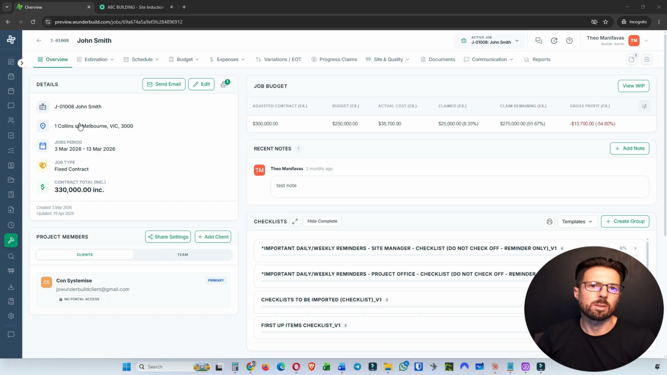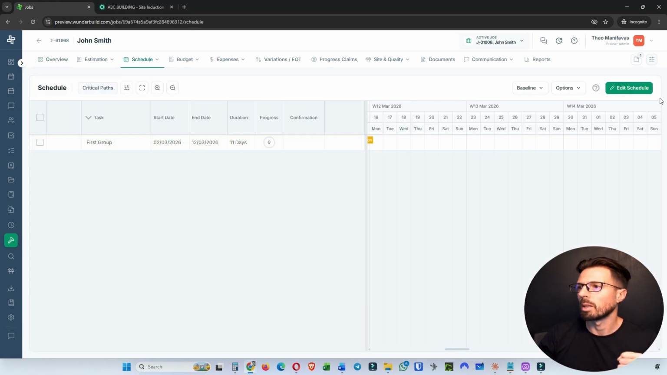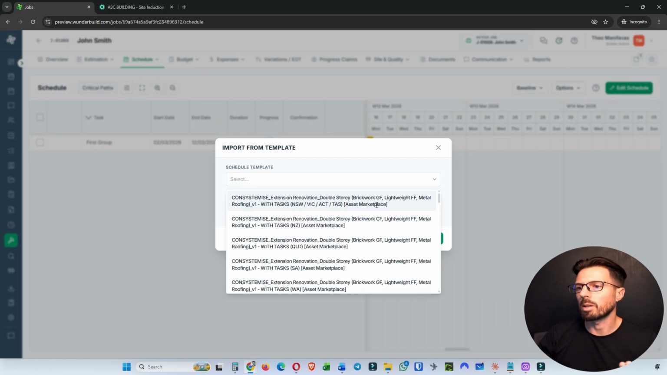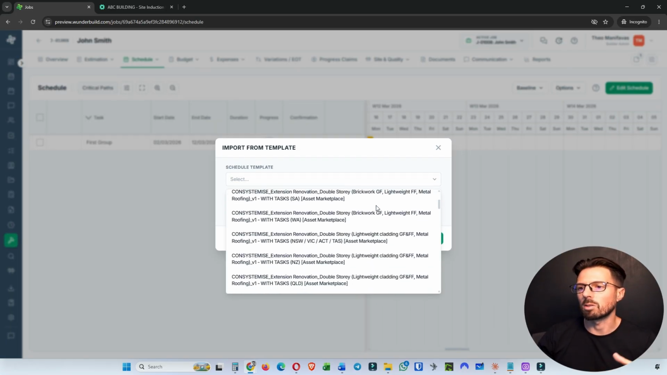So with the systemised setup, we've already got master schedule templates pre-built into the system. To show you how that works, if I go to schedule here and then go to options, import from template, we can pick a schedule template related to the type of job that we're building. So anything from a new home single story or double story or extension renovation, and different building types in terms of brick veneer, lightweight cladding, and different roof types.